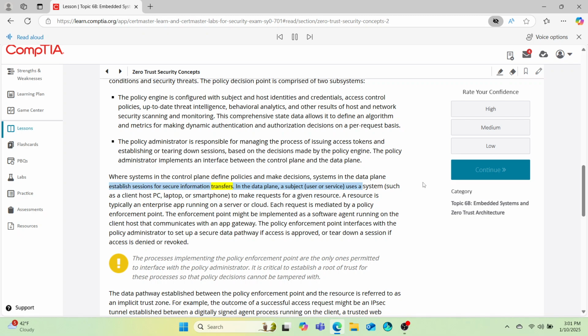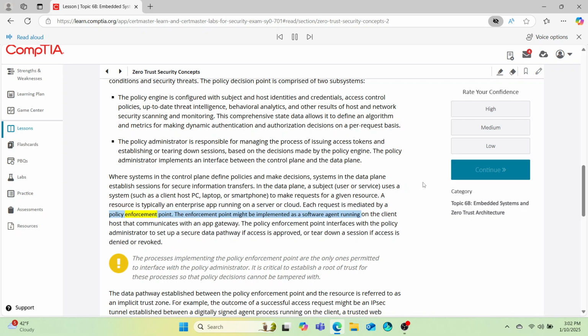In the data plane, a subject, user, or service uses a system, such as a client-host PC, laptop, or smartphone, to make requests for a given resource. A resource is typically an enterprise app running on a server or cloud. Each request is mediated by a policy enforcement point.